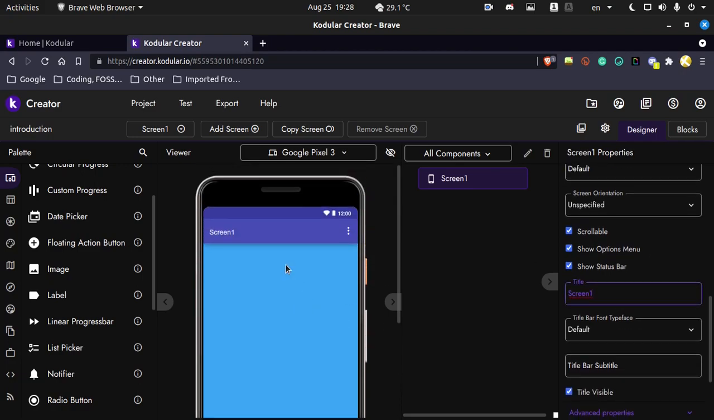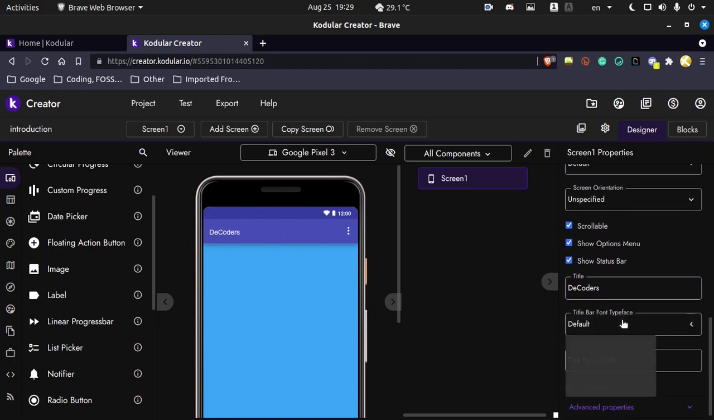Then you have the title. You can see that here it's written screen 1. So for example, I will write here decoders. Now you can see that it is changed to decoders. Then you have title bar font. So you can change the font here. So let me keep Roboto thin. Now you can see that the font is changed.